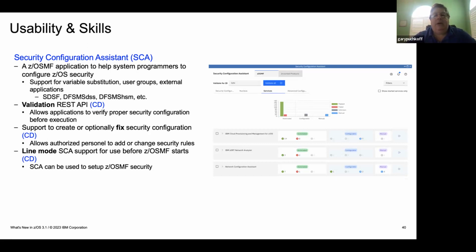In addition to having that capability, there's a programmatic API that lets an application validate proper security configuration before execution. It has the ability to fix things if you're permitted to do so, with a fix it button. And we can even now run the SCA, Security Configuration Assistant, before z/OSMF starts the first time. There's a line mode version of it.